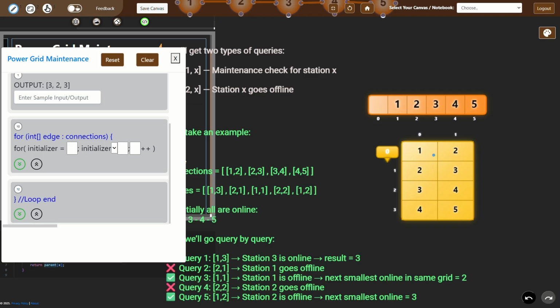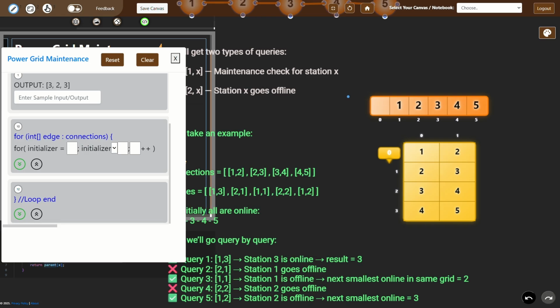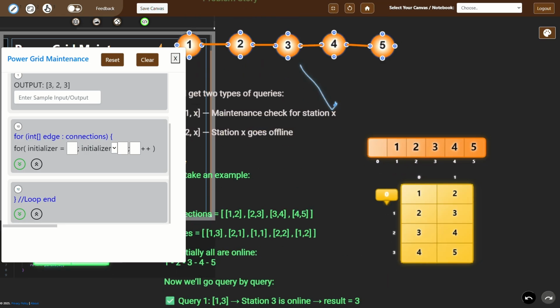Then we will iterate through the connections. So these are the connections, like 1 is connected to 2. This is a representation of this graph. It is represented in 2D array format like this: at row 0, column 0 we have 1, and at row 0, column 1 we have 2. 1 is connected to 2, 2 is connected to 3, 3 is connected to 4, and 4 is connected to 5. And now we will iterate through each edge. So the current edge is 1 2. It is pointed to the 0th location.